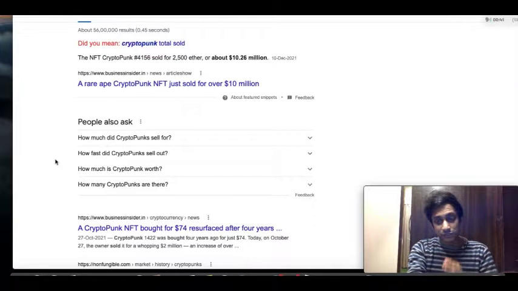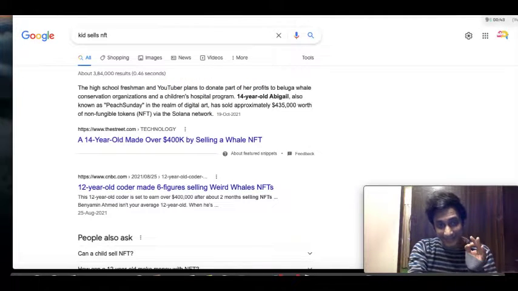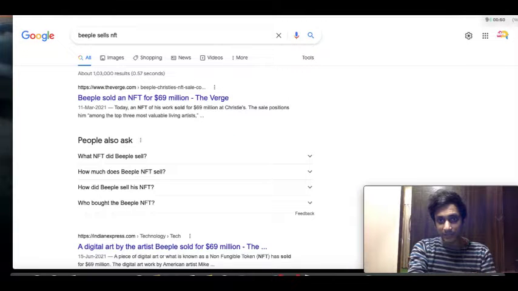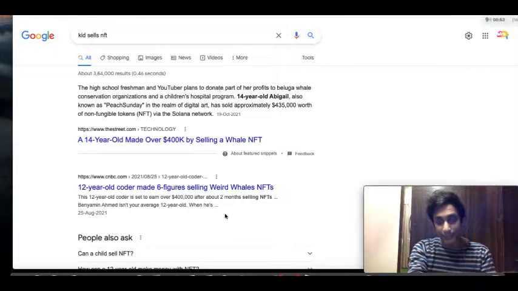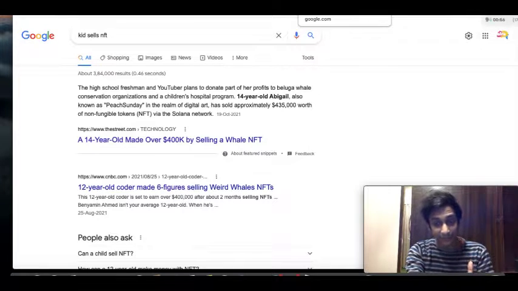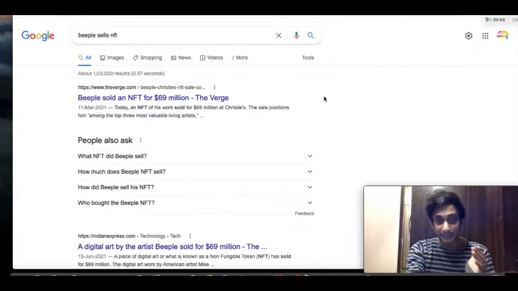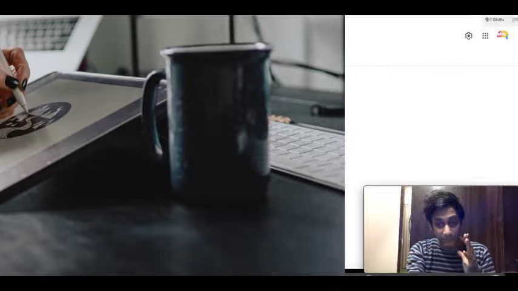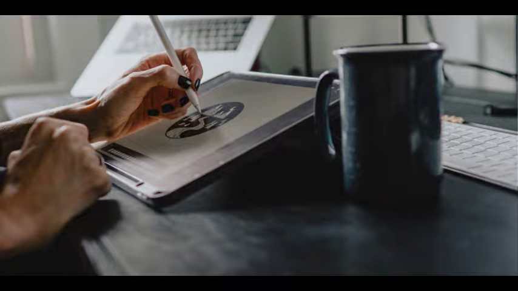Not just that, even a 14-year-old kid made $400,000 just by selling a whale NFT. And obviously, more kids have been selling this. A lot of people have started making a big sum of living by just selling NFTs. The people started this mania when one NFT was sold for $69 million. So I want all of you guys to jump onto this bandwagon and try to explore this world of NFT.